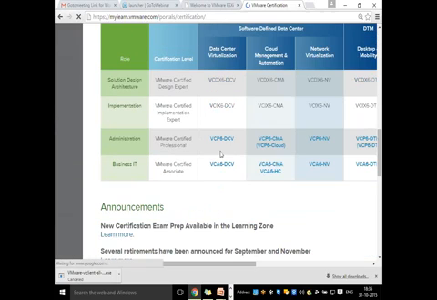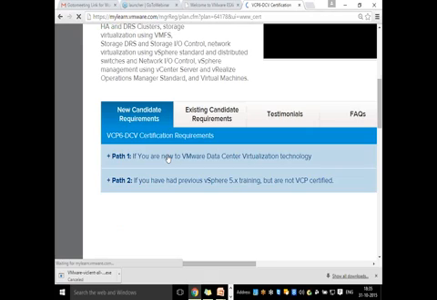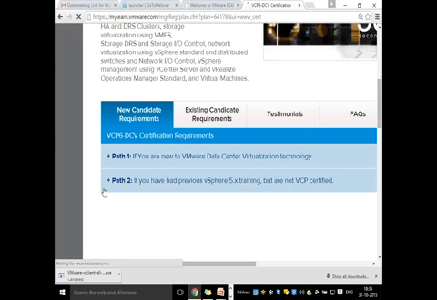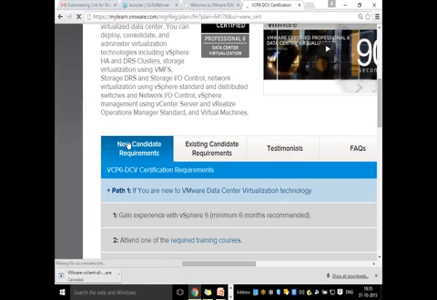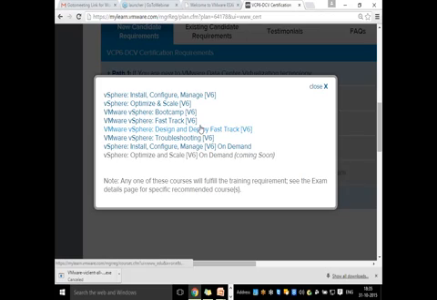And then you can target this professional level, that's VCP 6 DCV. Now to achieve this certification, you can see the options available. So there are two paths to get VMware Certified Professional. Path one you have is either you get some experience or you attend one of the required training courses. So these are the list of training programs that you can attend and get the authorization for the certificate and taking the exam.